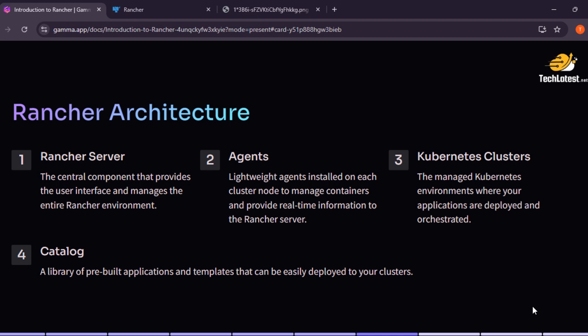Okay, so today we are diving into the architecture of Rancher, a powerful open source platform that simplifies Kubernetes management across multiple clusters. Whether you are new to Kubernetes or an experienced operator, understanding Rancher architecture is the key to leveraging its full potential. So first of all, let's see what is Rancher. Rancher is designed to streamline the deployment, management, and scaling of Kubernetes clusters. It provides a consistent user experience across various cloud providers and on-premises environments, making multi-cluster management effortless. Rancher abstracts away the complexities of Kubernetes, offering a user-friendly interface for administrators and developers alike.